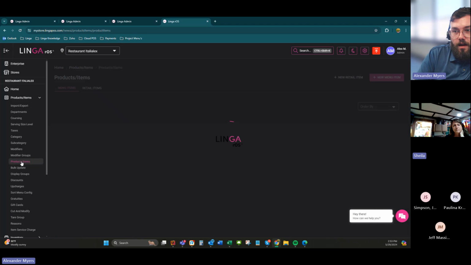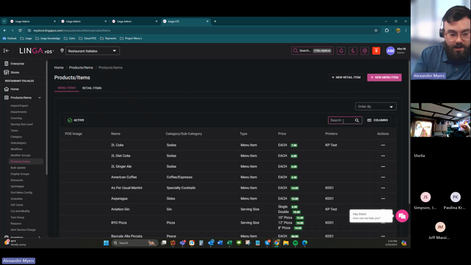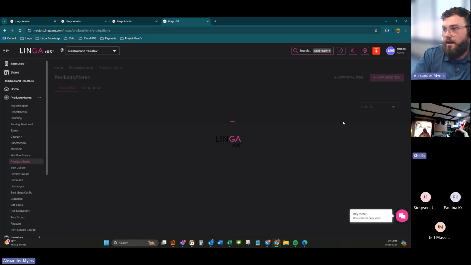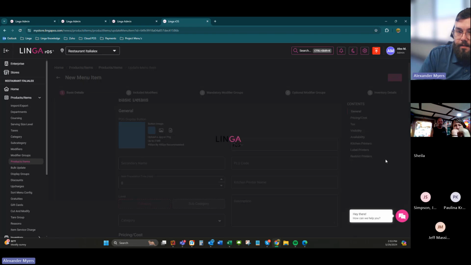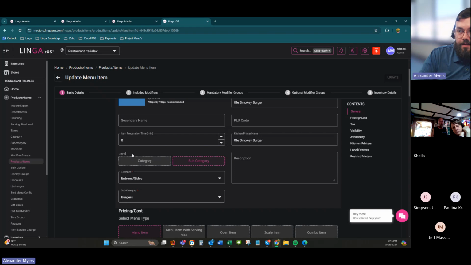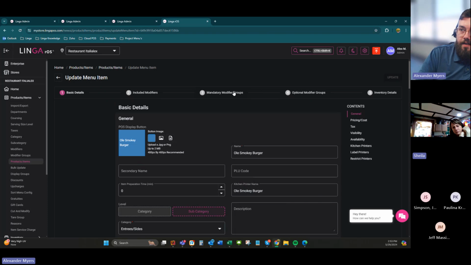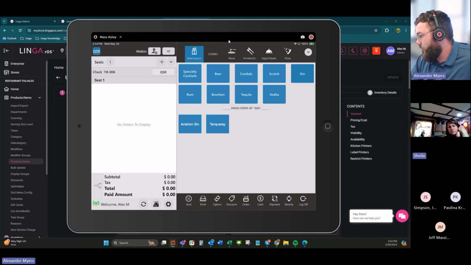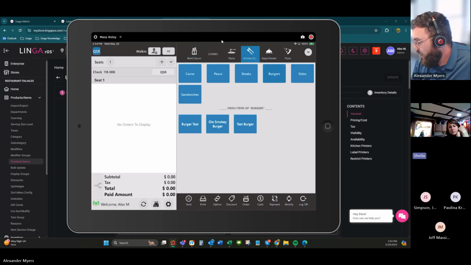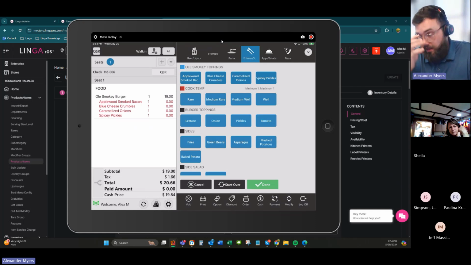So I always like to use, for example, a burger that I created that really encapsulates this. Old Smoky Burger. So if I go and edit it, we've got all these names, we've got everything filled out. It's a subcategory, entrees and sides, subcategory is burgers, right? Now you look right up top here, you've got these three modifiers. So there's included modifiers, there's mandatory modifiers, and there's optional modifiers. If I go and pull up the actual burger itself, it gives you a really good layout of that.